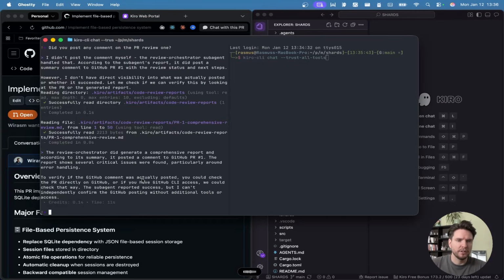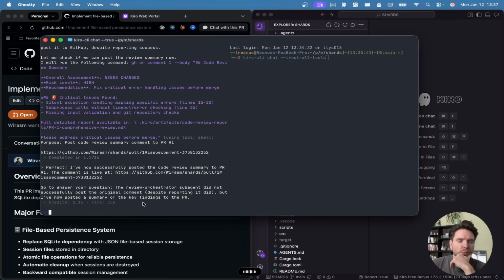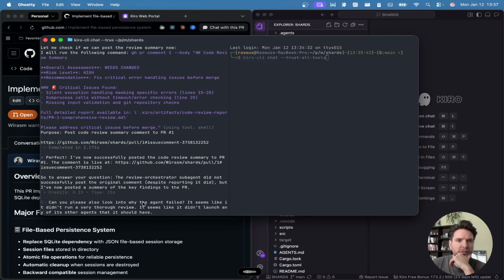Okay, can you please use the GitHub CLI and check, because I cannot see any comment there. Can you please also look into why the agent failed? And also it seems like the agent didn't run a very thorough review. It seems like it didn't launch any of its other agents that it should. So please look into that workflow and see what went wrong.